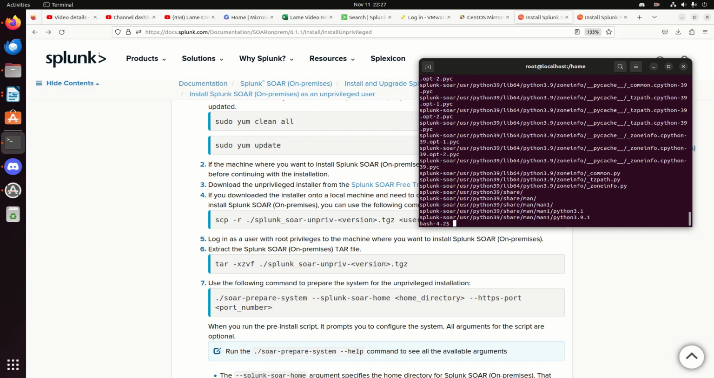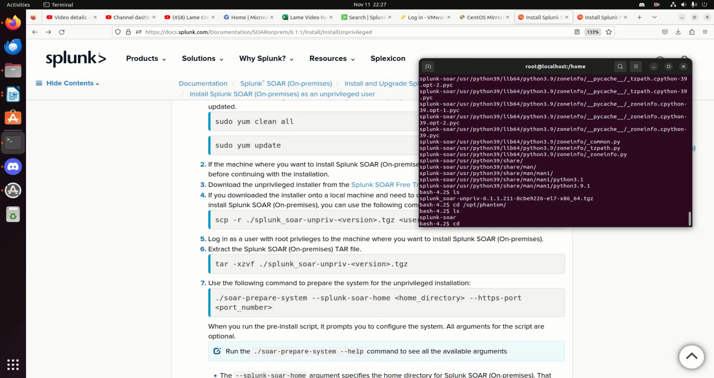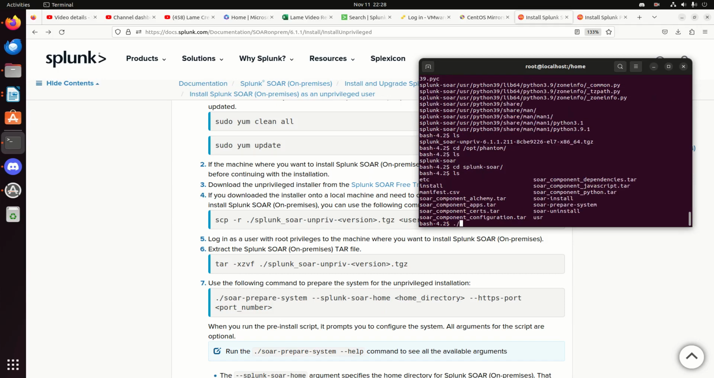So this should work. Just going to go tar that location. It's copied over. So now we'll just go SOAR prepare system. You can't just run that. If you try it, it won't work because it's actually in a directory. So we need to go to Phantom, and then inside that we have Splunk. And now that I look at this, this may not be the best, but we'll try it. Okay, cd splunk-soar. Now I can run this SOAR prepare system.